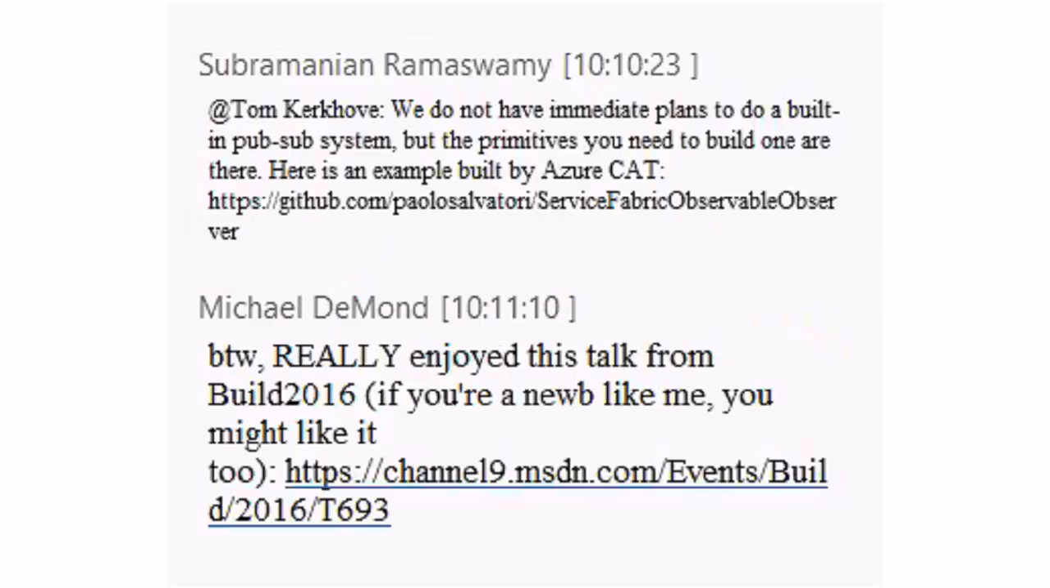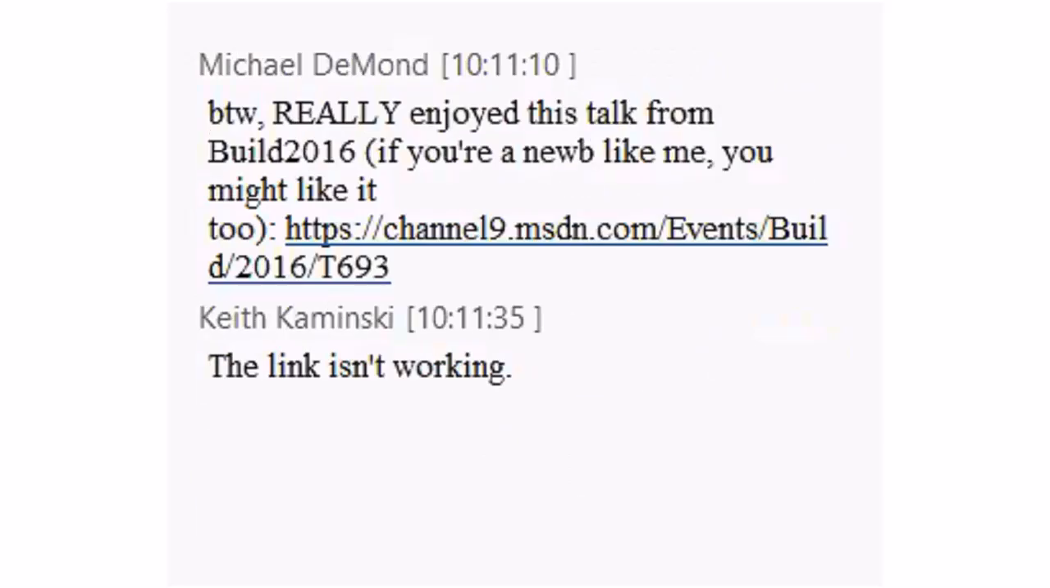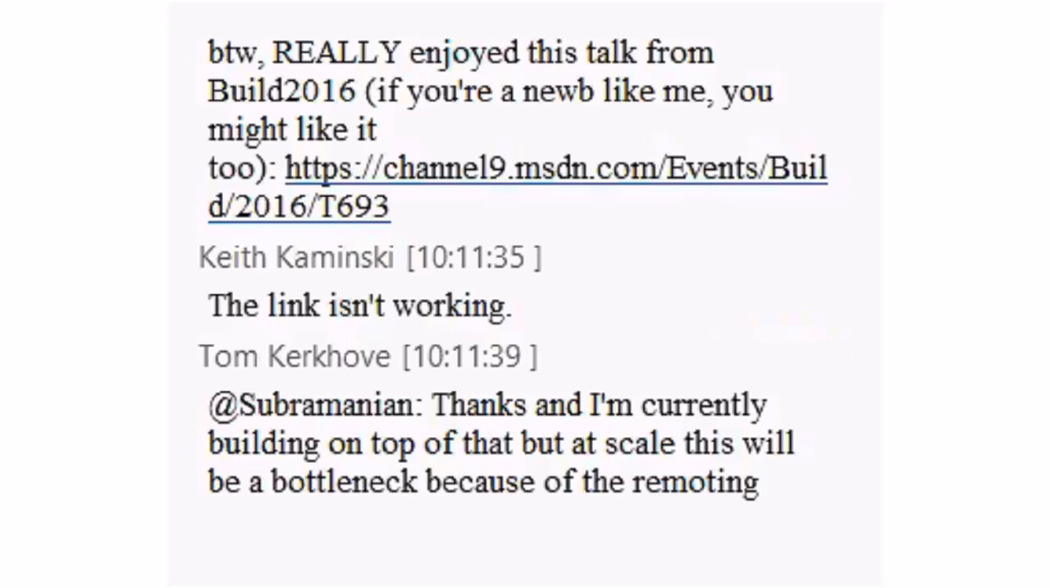There was a question on a built-in pub subsystem, so I just put in a link there. We don't have immediate plans to do it, but the primitives are there. So I just linked to the example built by a member in the Azure Cat team. In fact, we posted a community blog post last week that pointed to Paolo Salvatore's PubSub example that he built with one of the customers in our preview program, who then put it into production. And so he took that code and posted it up there.